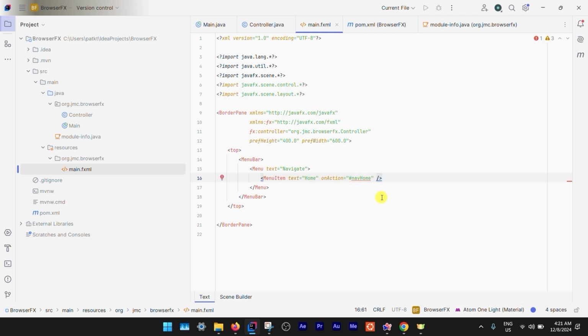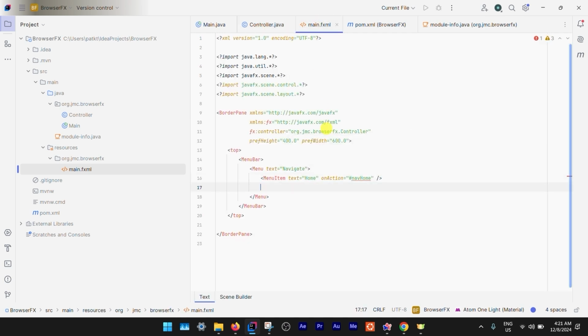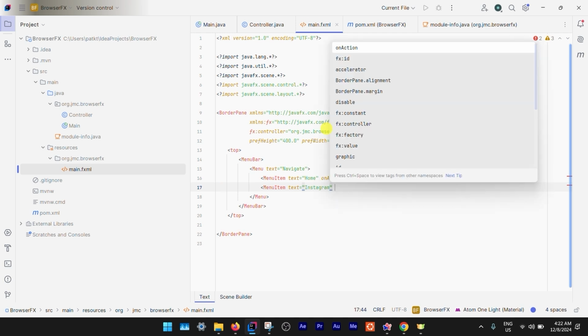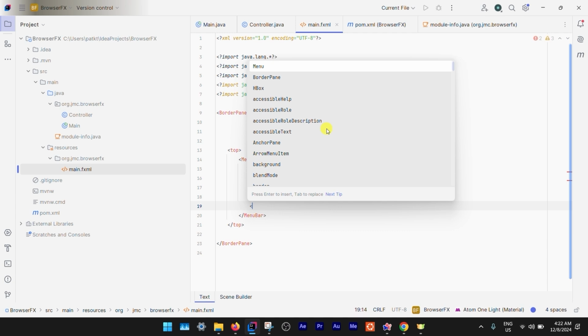It will show an error here because we haven't created that in the controller, because we pointed it to a controller. IntelliJ is smart enough to already notice that there's nothing in the controller, so it points you to that. But for now, we can ignore that error. And menu item, next, let's do something like Instagram, and I'll say hashtag Instagram, and that should be all for the navigation. We don't want to add a lot of things.